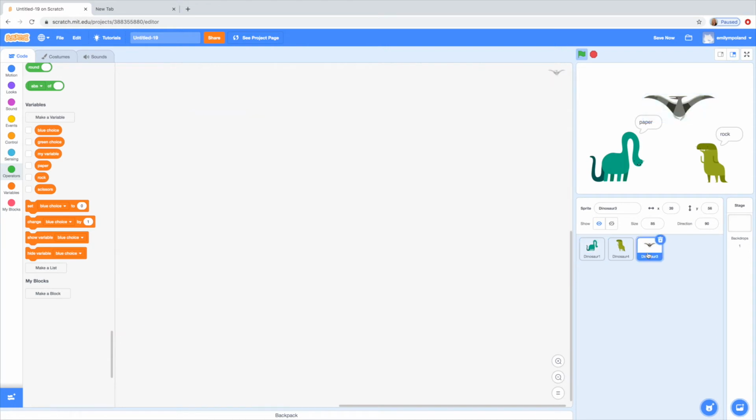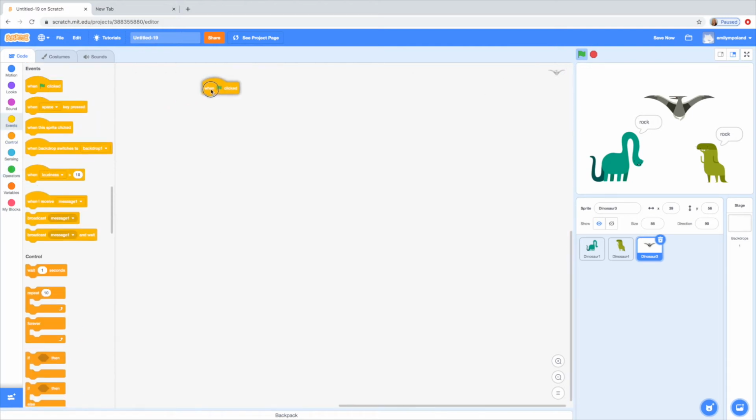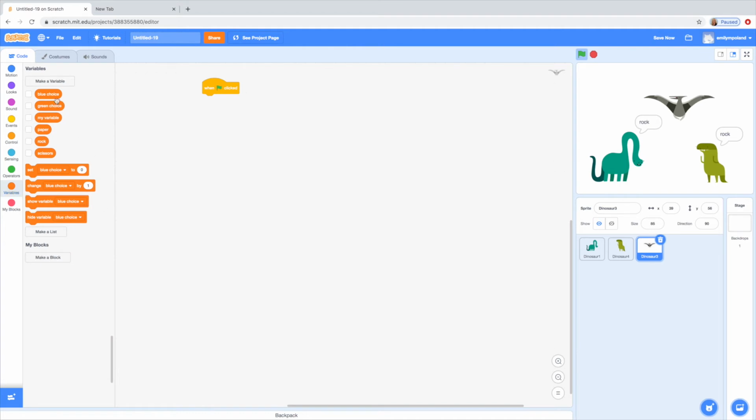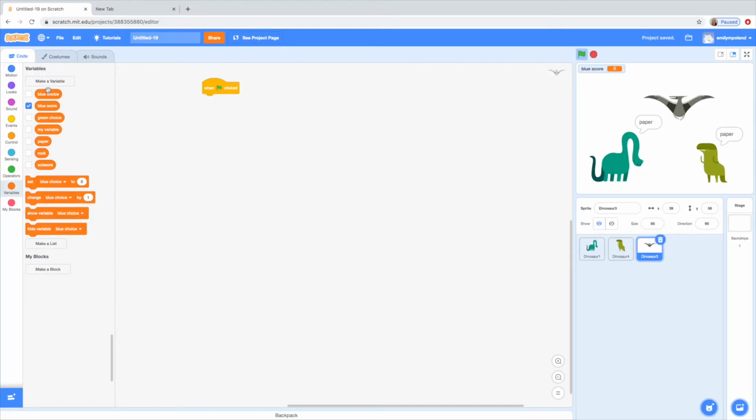So now under the referee, which is our pterodactyl, we're going to have if statements for every single possible combination in rock, paper, scissors, which there are 9 of them. And this part is a bit grueling, but we're going to just go ahead to the Events tab again, grab the When the Green Flag is Clicked button, and immediately we're going to make a variable for the blue score and the green score. So we're going to click Make a Variable, blue score, and green score.